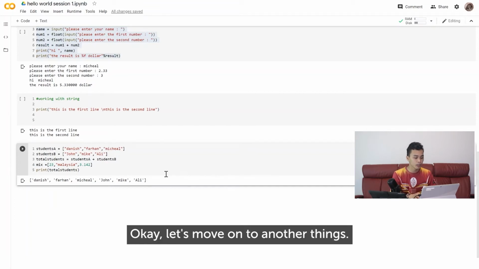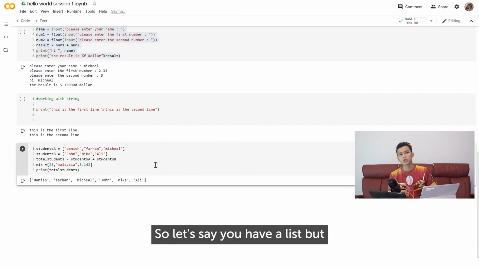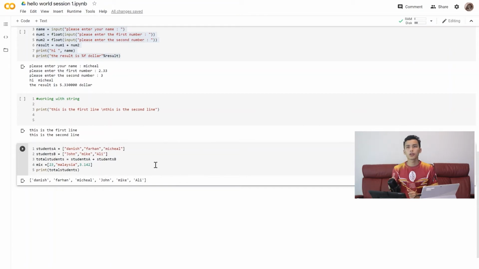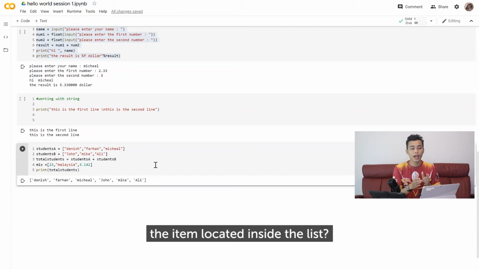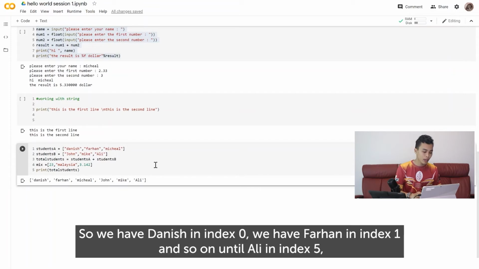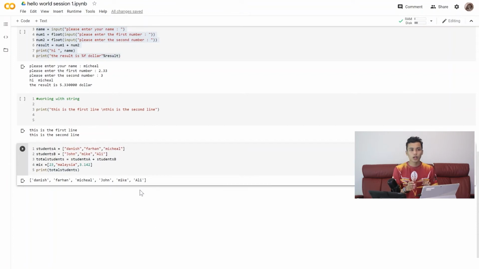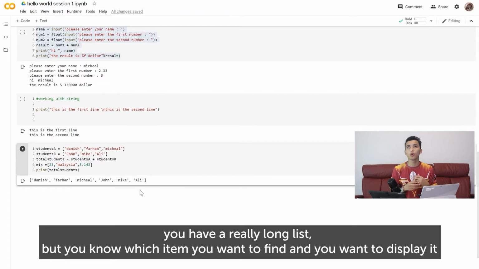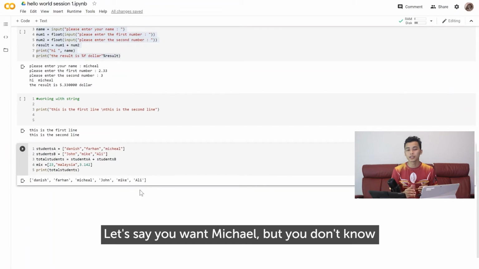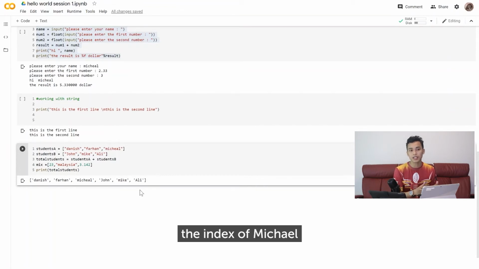Okay, let's move on to another thing. Let's say you have a list, but you don't know where the item is located inside the list. We have Danish in, let's say in total students, Danish in index 0, Farhan in index 1, and so on until Ali in index 5. But let's say you have a really long list, but you know which item you want to find and display. Let's say you want Michael, but you don't know the index of Michael.